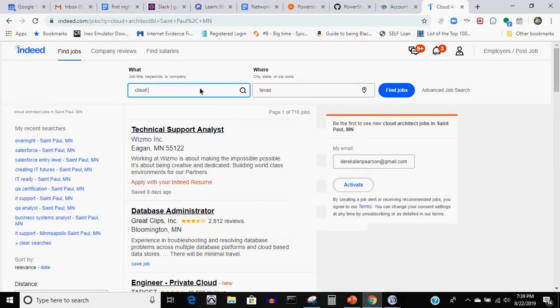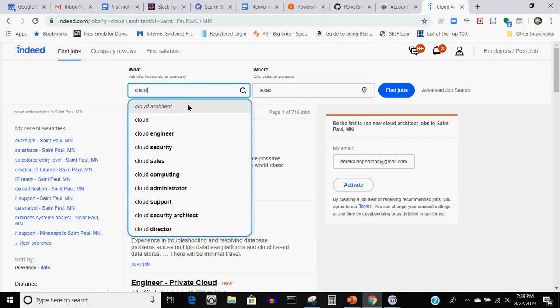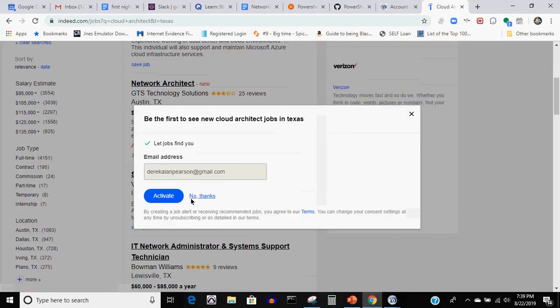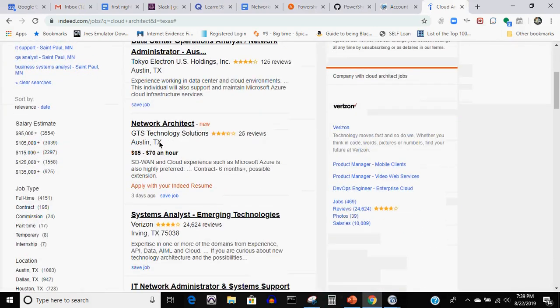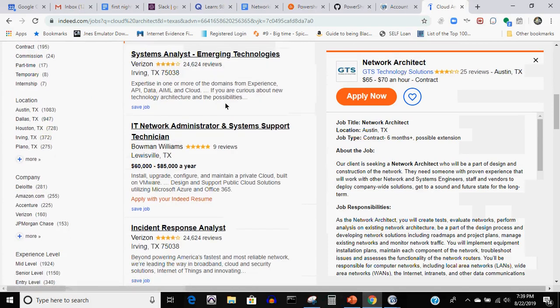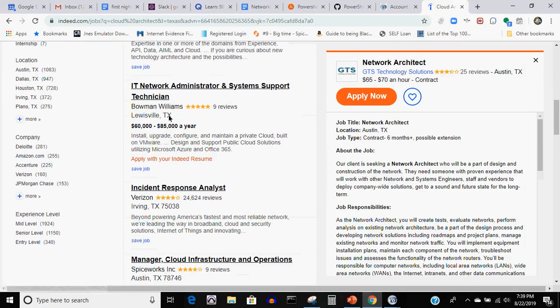Texas is really cracking, and I heard Charlotte is too. So let's just do cloud architect, and I'll show you. That's a network architect. And see, this is that guy I was telling you about. And if you see Azure, this is normal. Let's look at it.